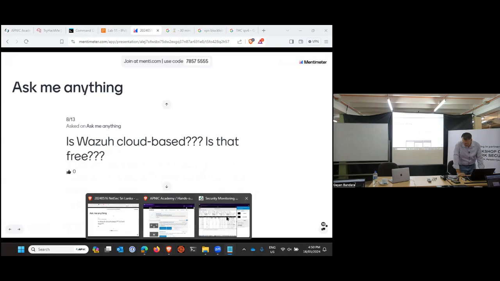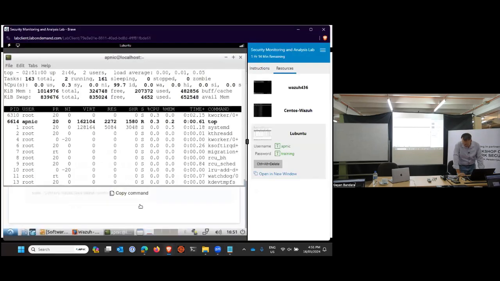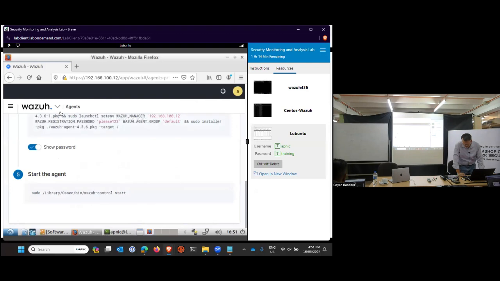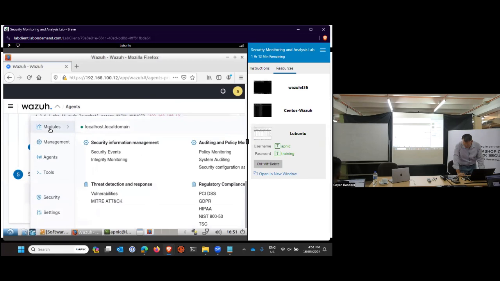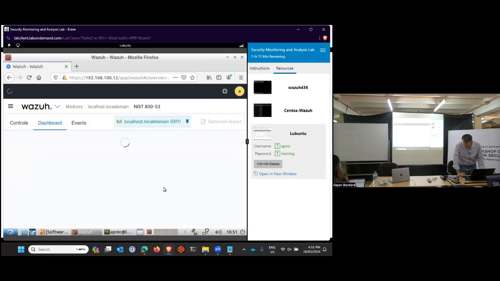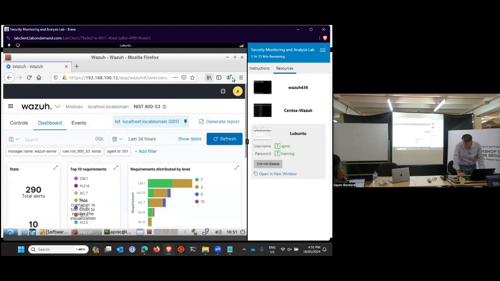I'll just see what's happening with my agent and see if there's anything else I should show you. So if we go to tools, oh, that's the API. This is where I'm creating my rule set so I can test it. Should show you this one.